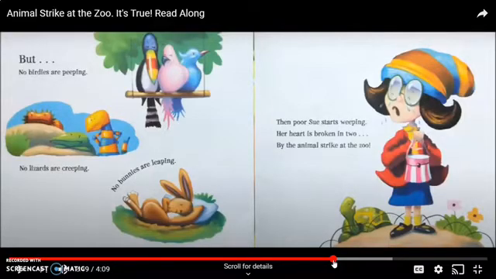What's weeping? Can you tell by her face? Weeping is when you're crying really hard.